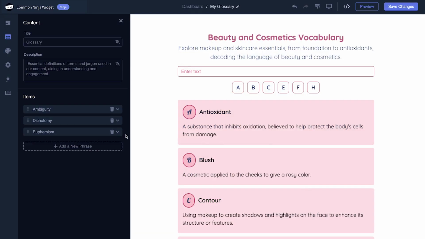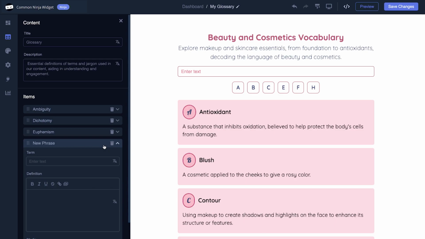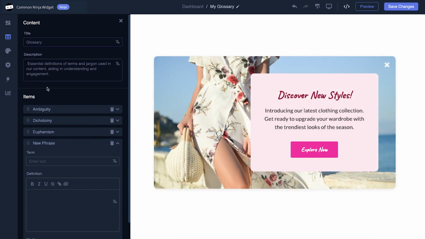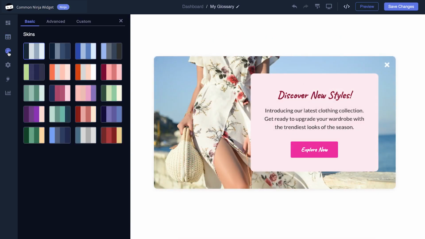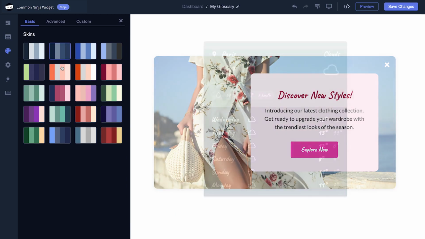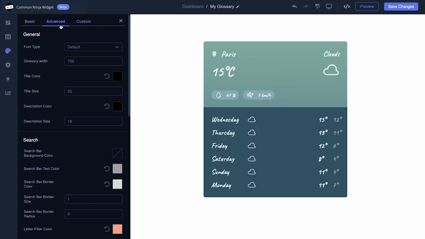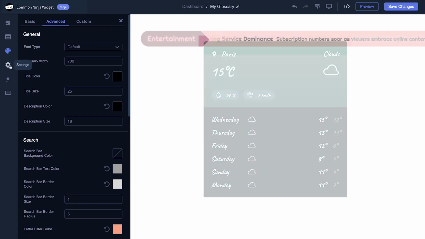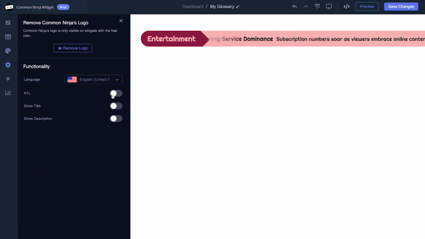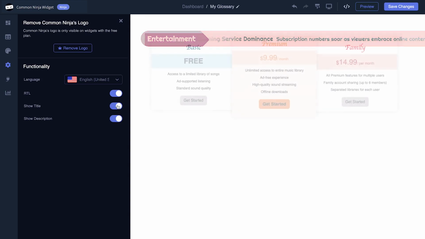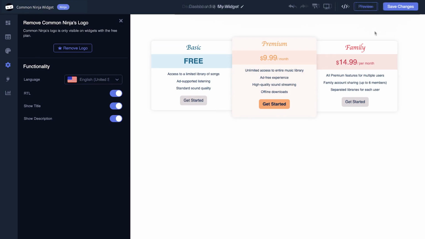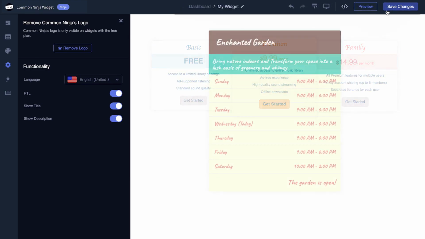In the editor, you can edit the widget's content and easily add more items to it. You also have the option to select a template and skin, customize the overall appearance, and set up advanced integrations and settings. When you're done, click the Save Changes button to save your work. If you don't have an account on Common Ninja yet, you'll have to register first.